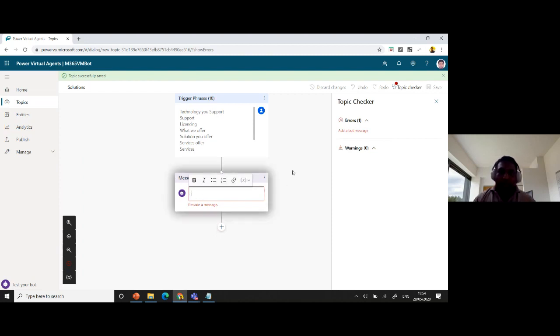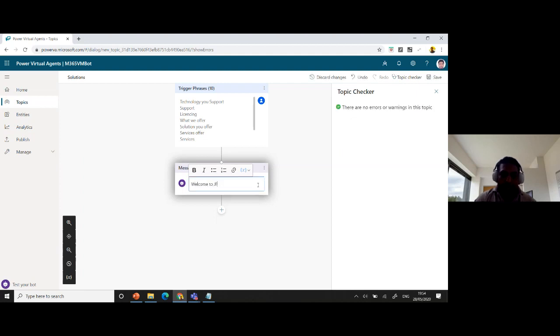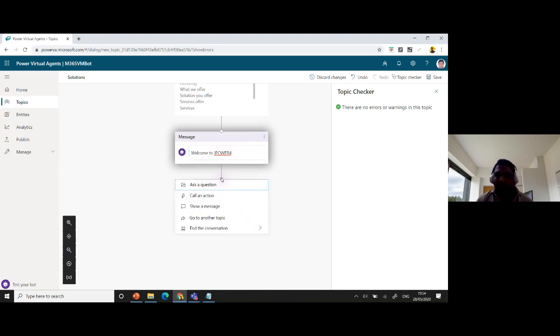Okay, now they are asking, typing solutions or services, whatever it is, it will come to this. Then I can say welcome to, and I just put my organization name, J Power 4. Okay, let's select. I can give some welcome message. Then after that I can give some options, right? They are coming with solution words. Just verify if this is correct or not. You want to do that, or we can go and ask a question.